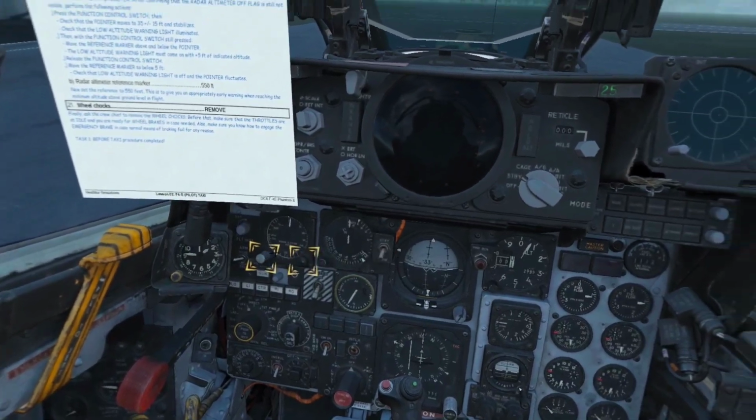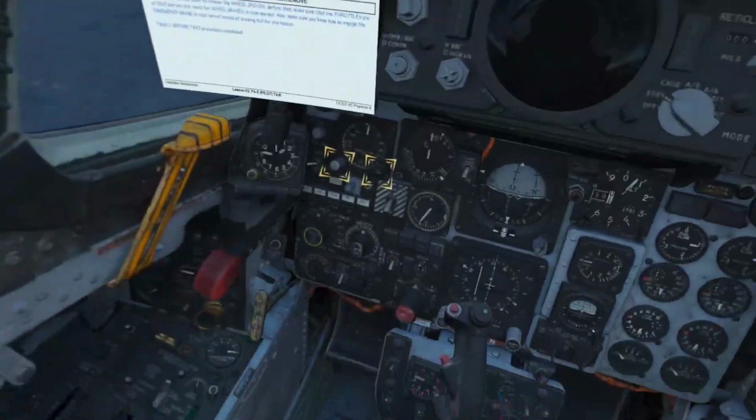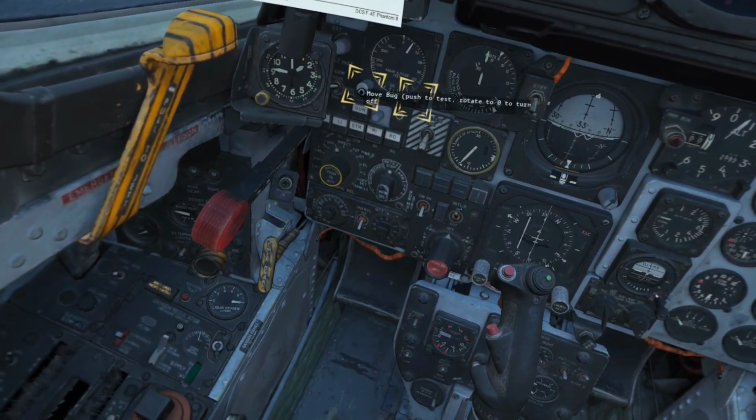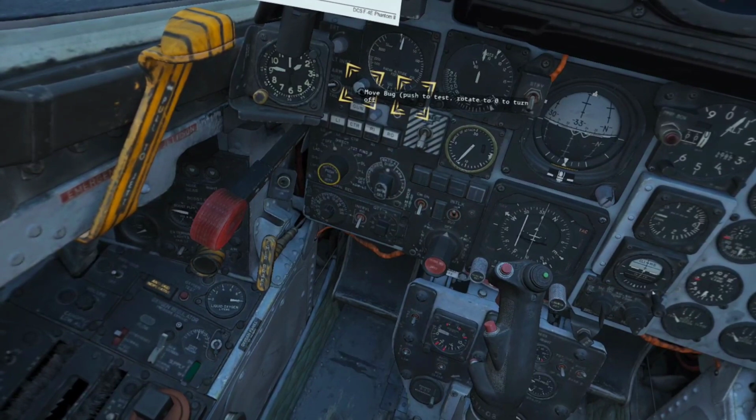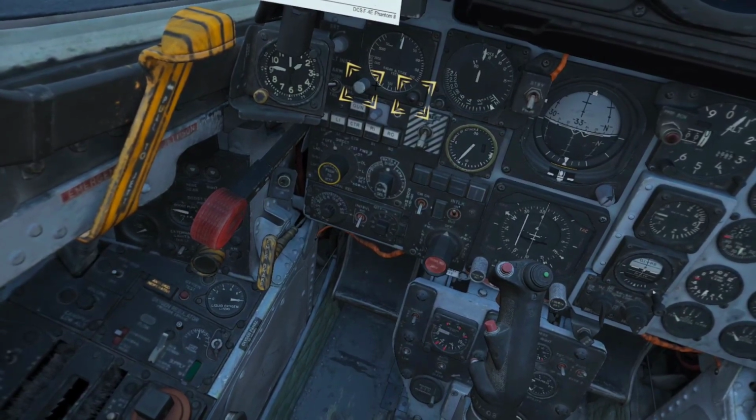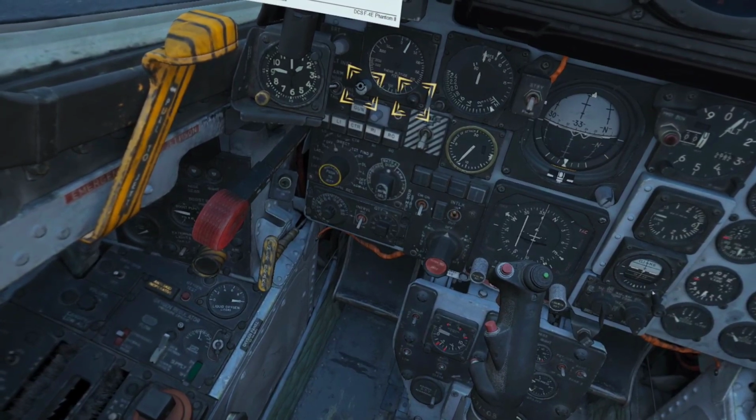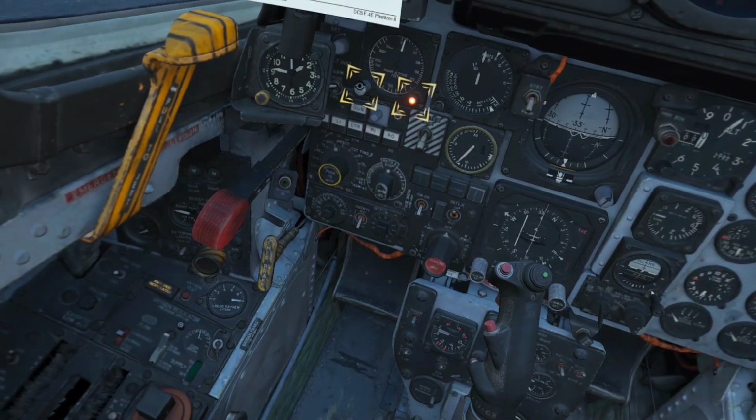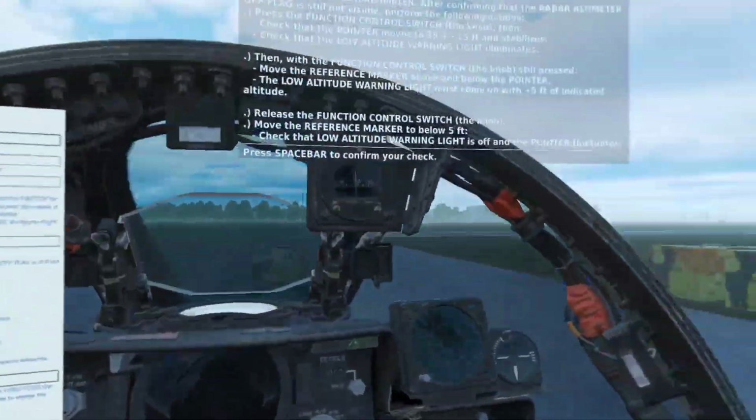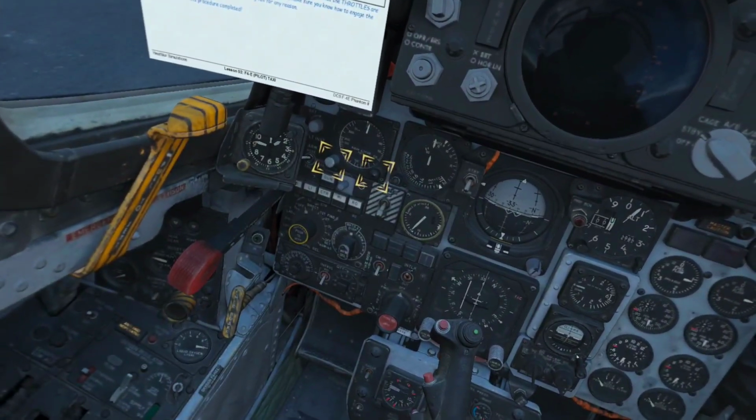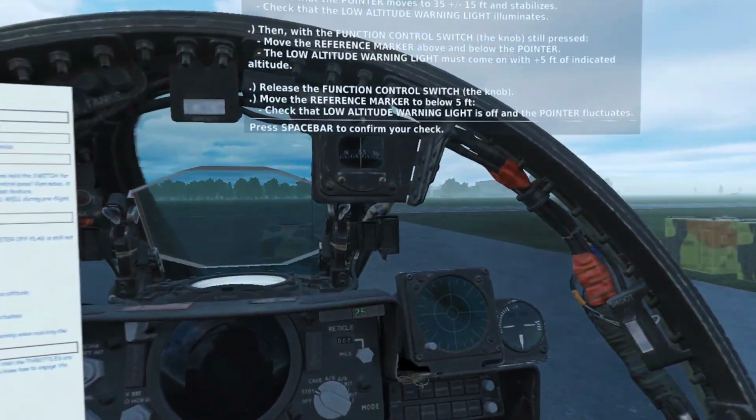Okay. Then check that the low altitude warning light illuminates. Then, with the function control switch still pressed, move the reference marker above and below the pointer. The low altitude warning light must come on within 5 feet of the indicated altitude. Release the function control switch, move the reference marker to below 5 feet, and check that the low altitude warning light is off and the pointer fluctuates.